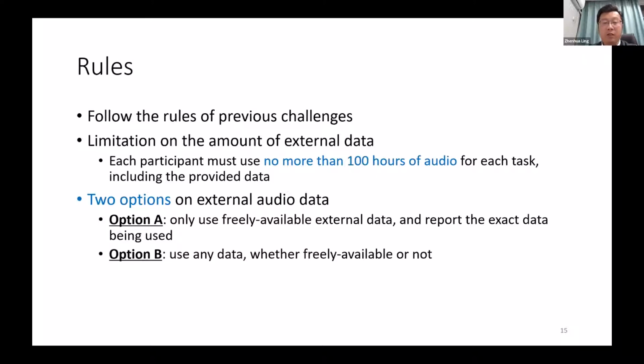We also provided two options for the team to choose on how to use the external audio data. Option A is that the team can only use freely available external data and report the exact data being used. Option B is that they can use any data, whether freely available or not. No matter which option they choose, all the systems are evaluated together, but we can make some analysis separately.